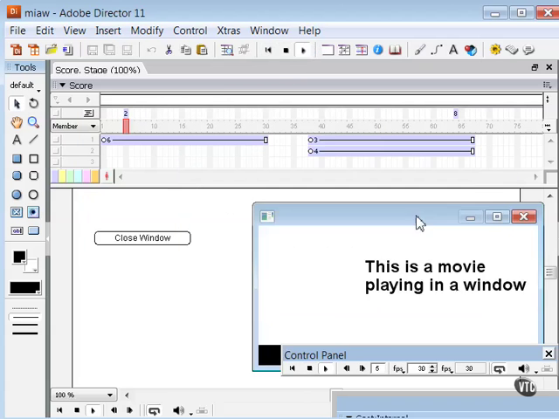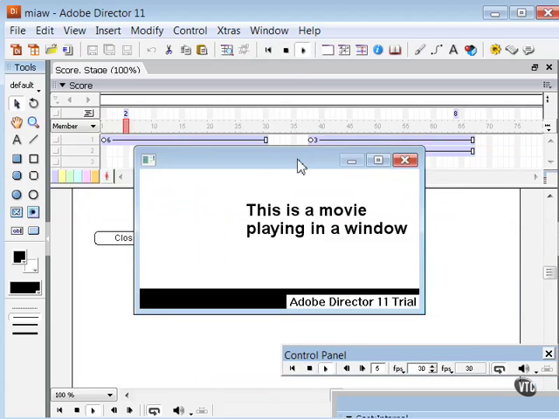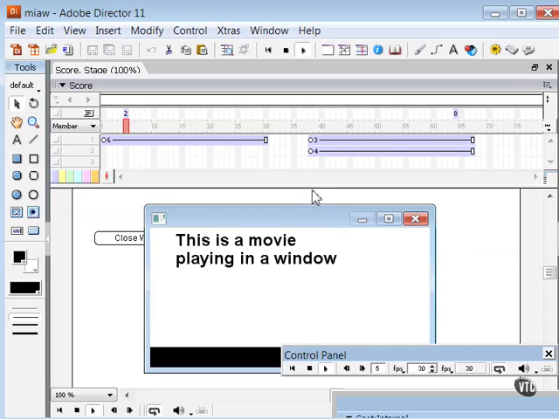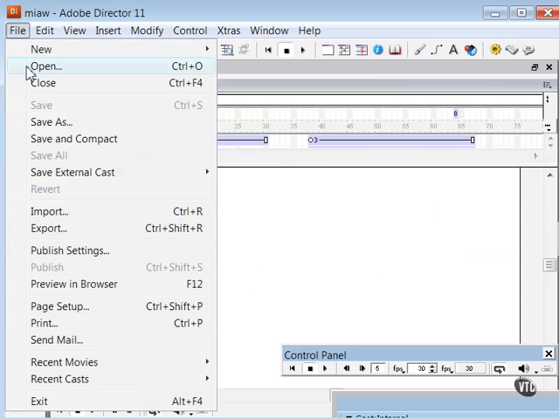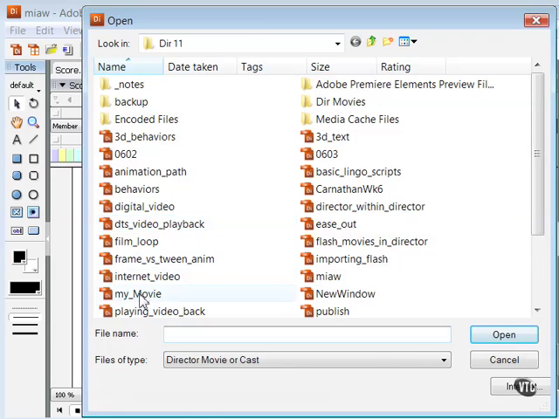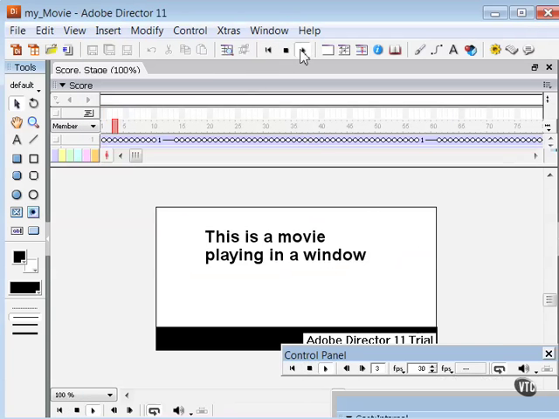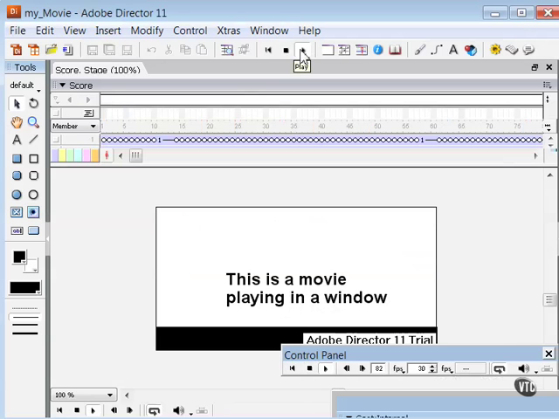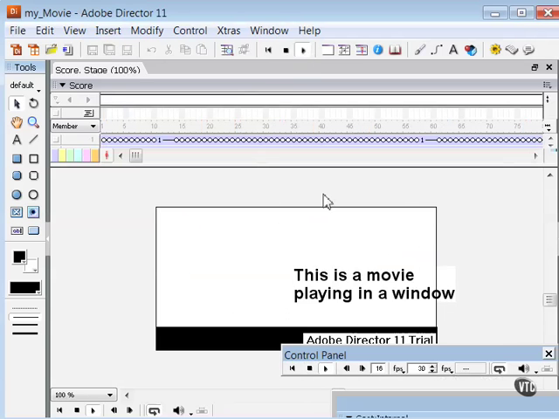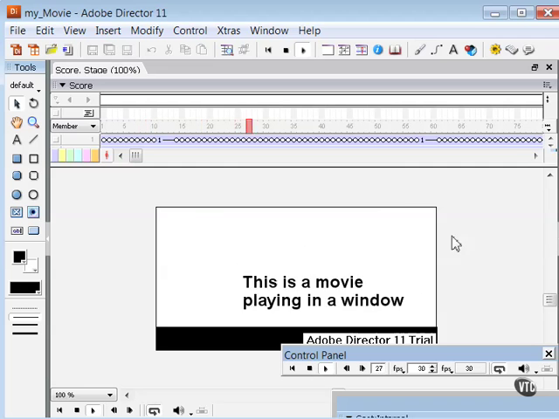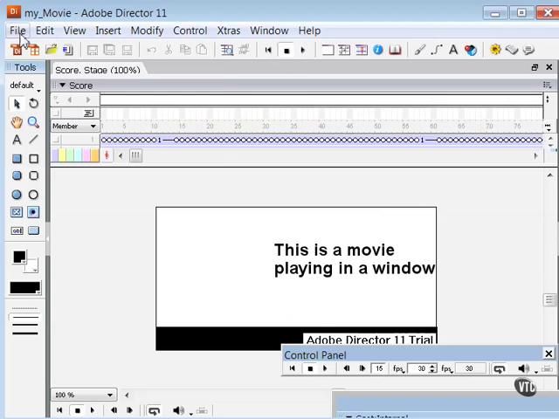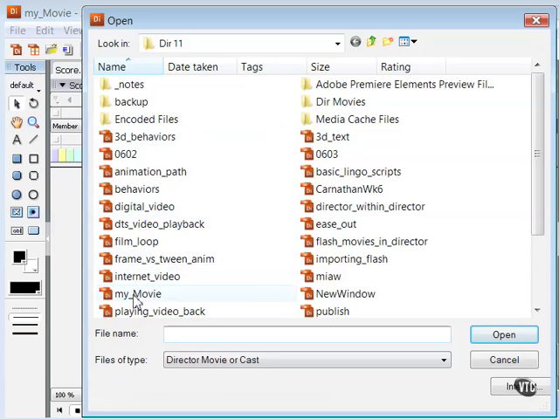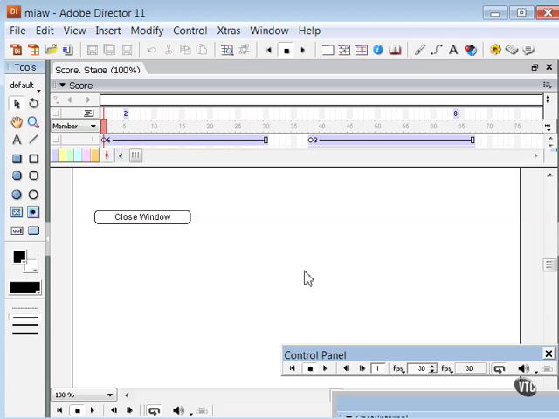If I play this file, I have an additional movie playing in a smaller window on top of the original movie, the parent movie. I can show you that child movie, or the movie playing inside of the window, by opening up my movie file, and you can notice that there's a simple little real-time animation playing right here. Notice that it's a very small stage size, so it's playing inside of a smaller window on top of my main movie, which is my file entitled MIAW, like so.